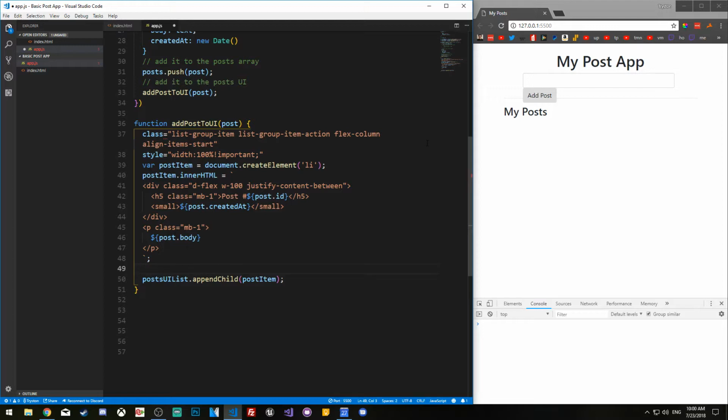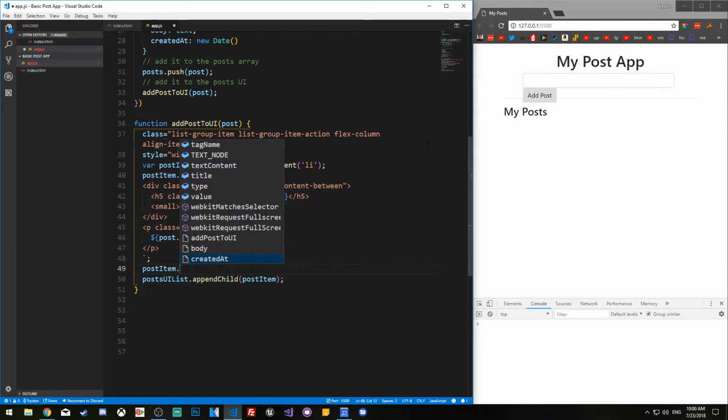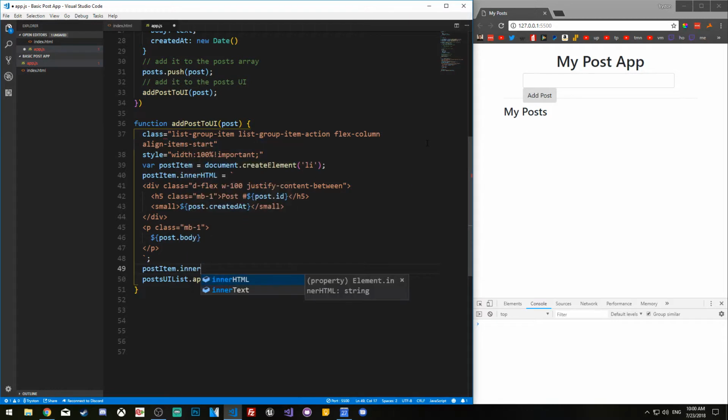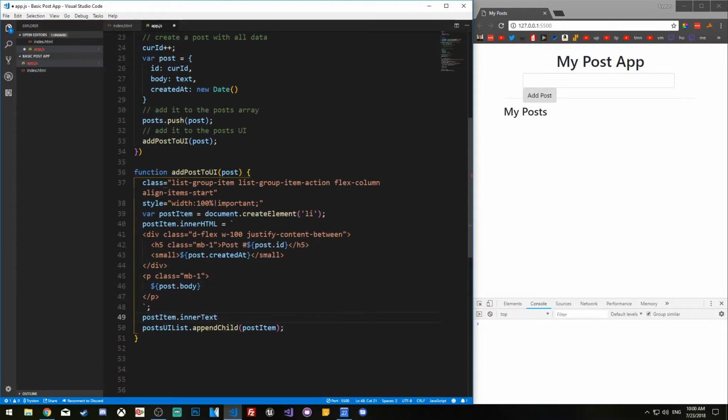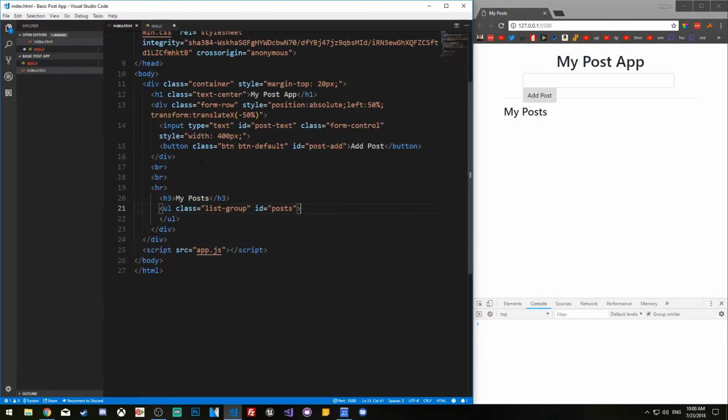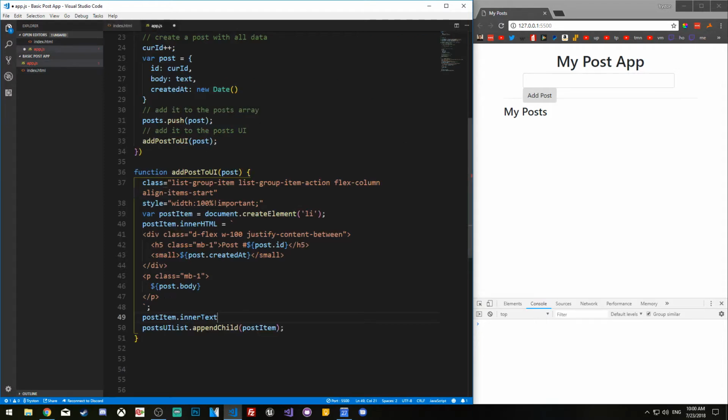So we got to say post item dot. Now we can access properties. So of course there was the inner HTML. There's also inner text, which is just the text portion of it, so in between the LI tags. If we did basically ul.textContent, it would be just the text content. You don't put HTML in text content. So post item.innerText is another way. You just set it equal to something.